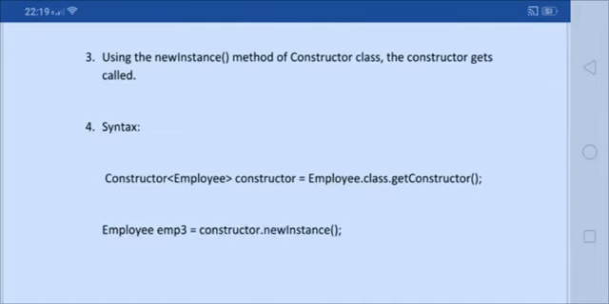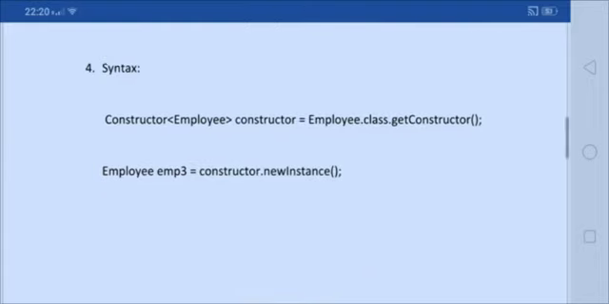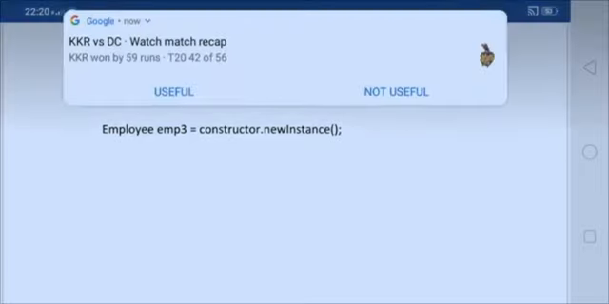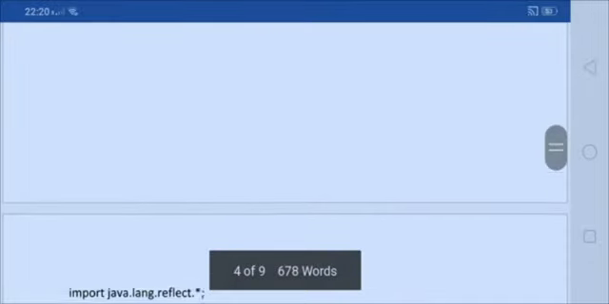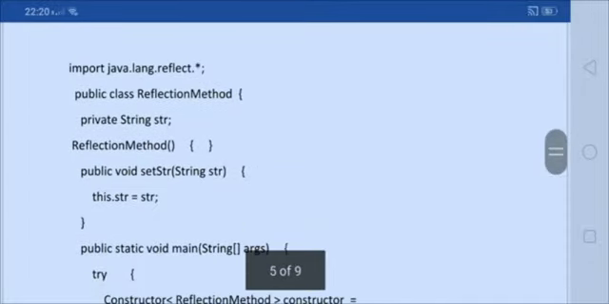Here, when we use the newInstance method of the Constructor class to create an object, the constructor gets called, the constructor gets executed. This is the syntax to create an object using the newInstance method in the Constructor class. This is the third approach. So as we discussed, I am importing the java.lang.reflect package.